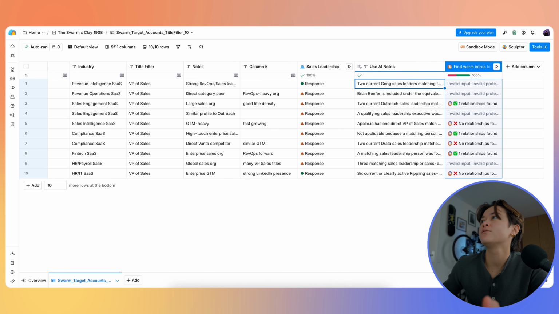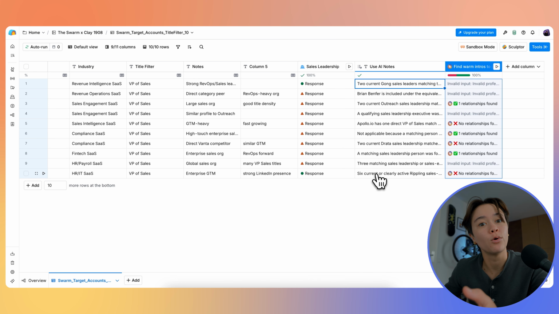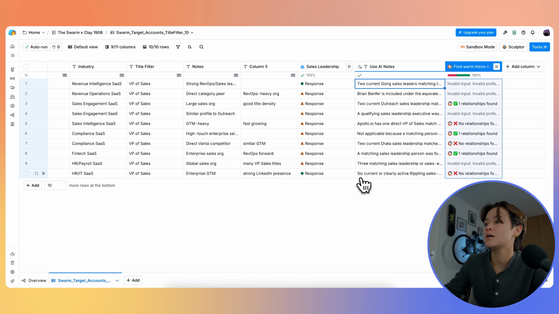Okay, so here we go. Out of my 10 accounts here, I have 3 warm relationships that I've found. Typical hit rate at this tier is somewhere between 3 and 10%. So, for 10 leads, we're at 30% right now. That overlap is higher if the company's larger, since there are more employees to pull from and more chances for there to be an overlap. There was zero setup and I already found 3 warm paths that I otherwise would not have known of. So let's go up to the next level of difficulty.